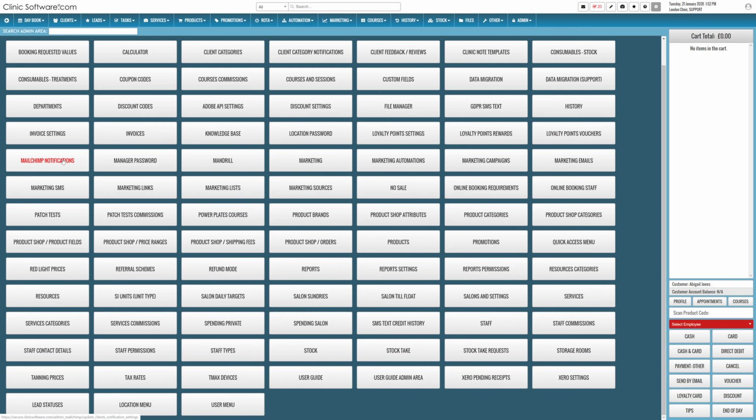With the next feature, MailChimp notifications, you can send a notification via MailChimp and connect in real time with the MailChimp integration we have. That means every single time a client is added into the system from the clinic reception, or they come from online, the software will send them automatically into your MailChimp list if they tick the box to subscribe to the newsletter. So this is how it works.